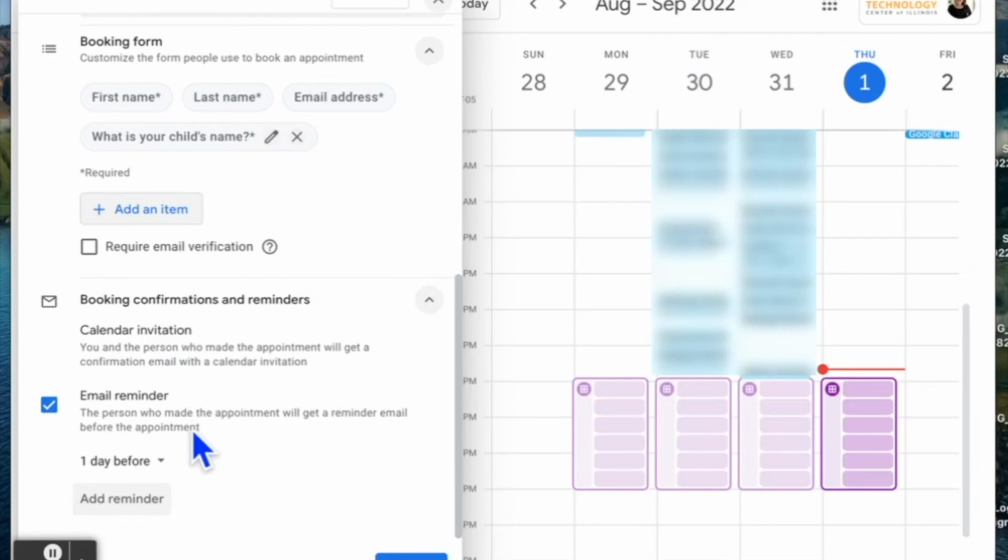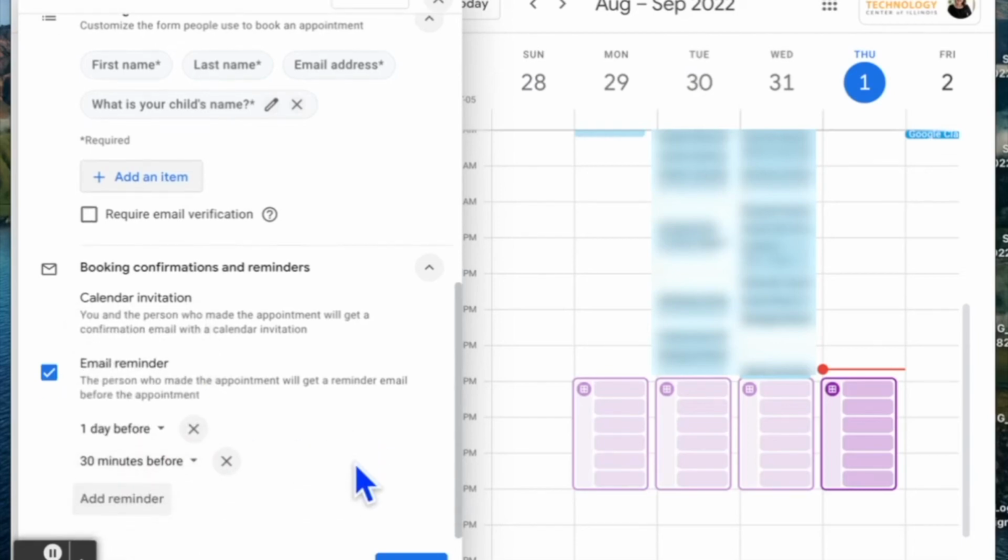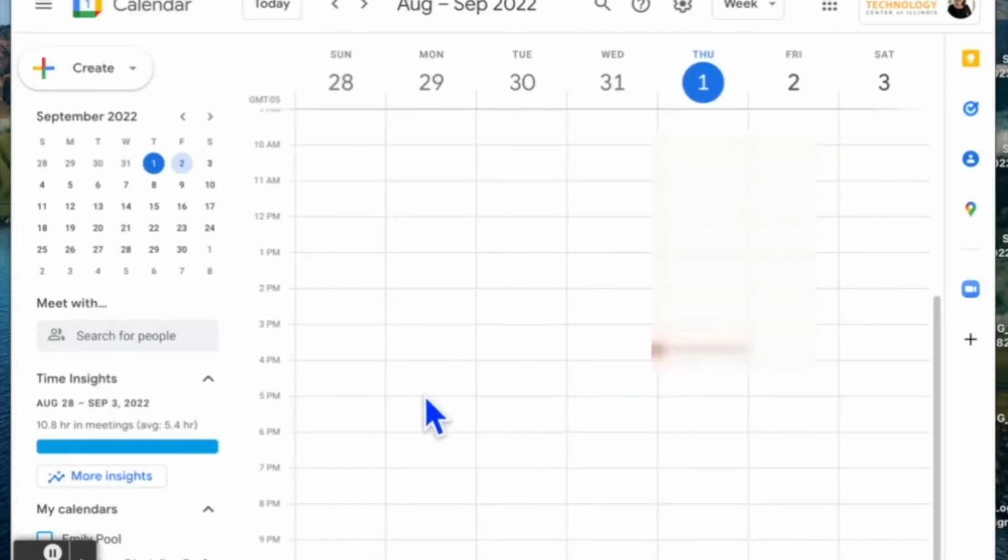Here, you can see that the person who booked the appointment is going to receive a reminder 1 day before. But let's say I also want to go ahead and give them that second reminder. Let's add a reminder for 30 minutes before, just in case it slipped their mind. Now they've got 2 reminders. I can now click Save. My appointment schedule is saved.